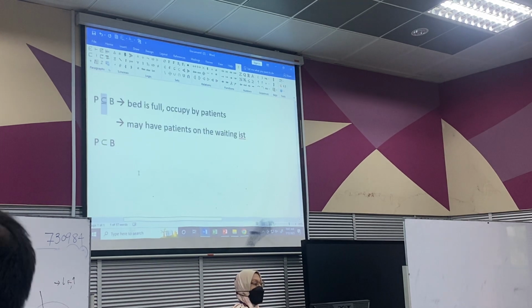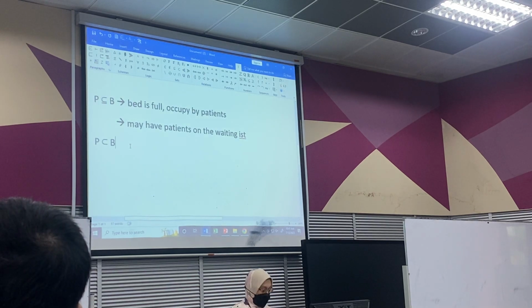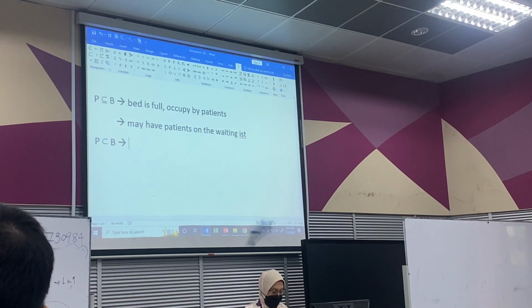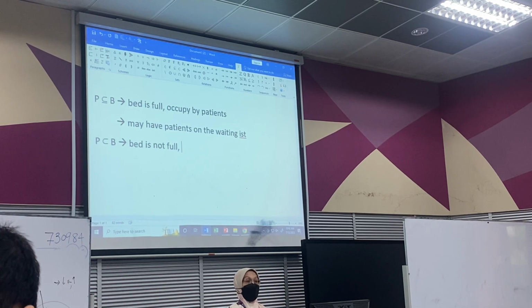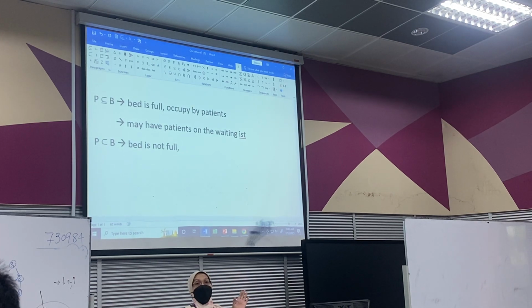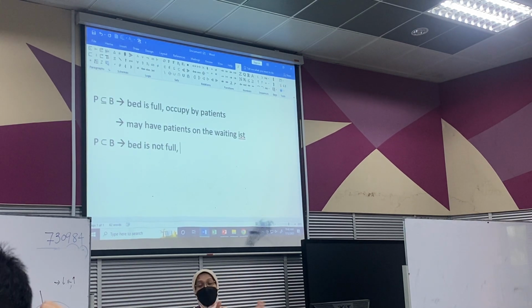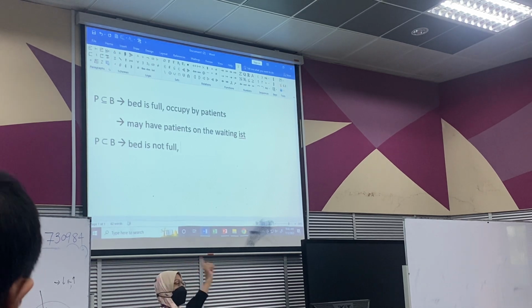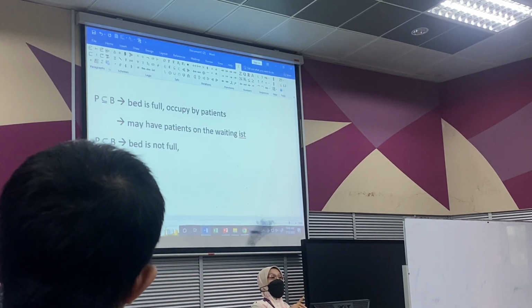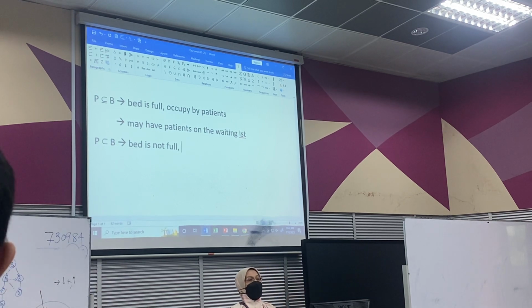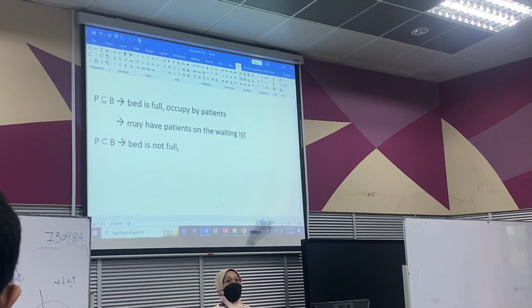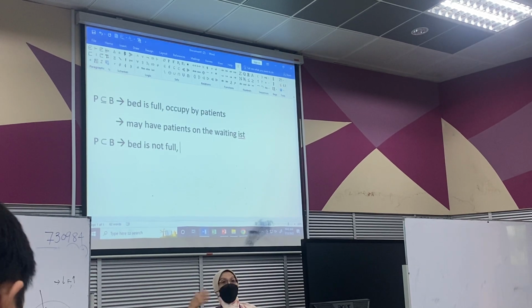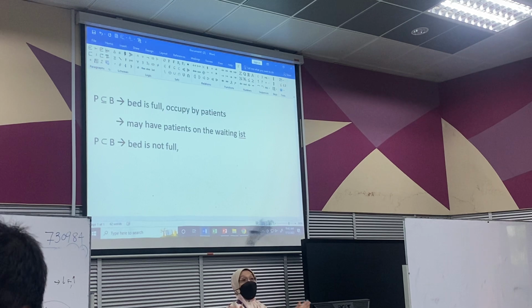But if you do this statement, it means that the bed is not full. Because you cannot have more than 99 patients, maximum 99 patients only, so there is at least one empty bed. So when there is one empty bed, what do you think about the waiting list? Do you think there is one patient or two patients on the waiting list or not? Normally no, because now your bed is empty. You have already moved all the waiting list patients to occupy the beds. So nobody is on the waiting list.